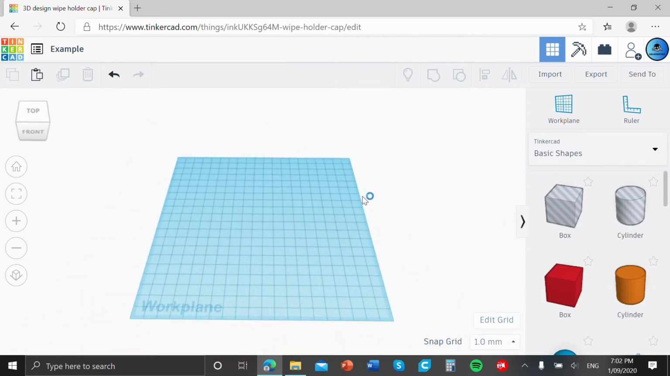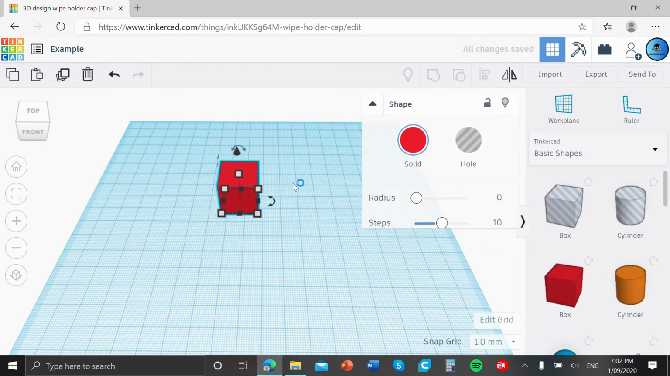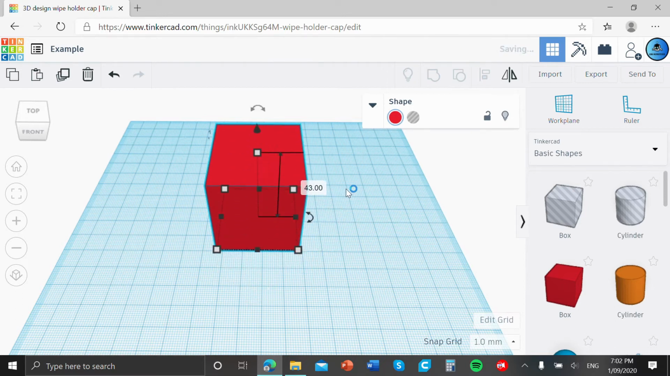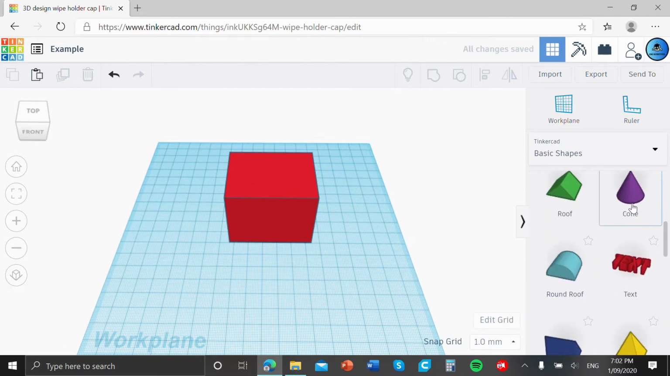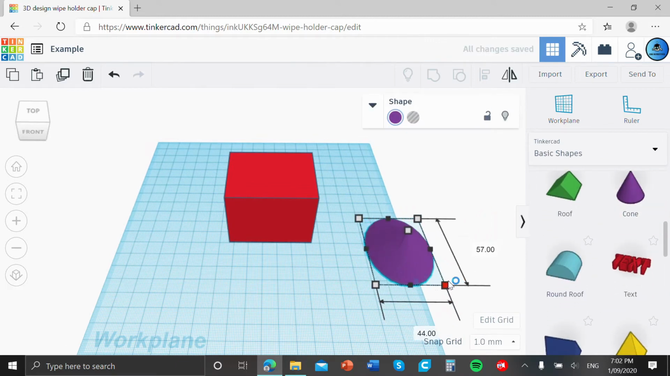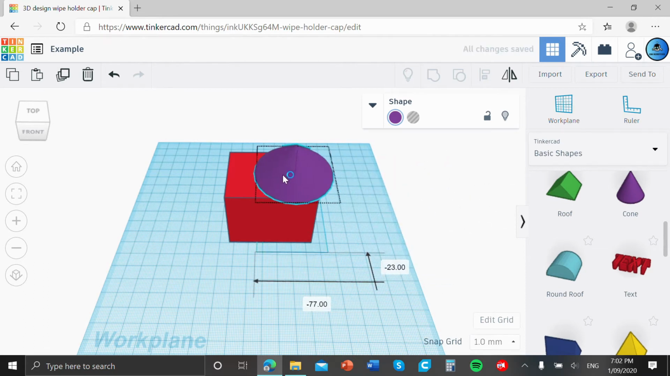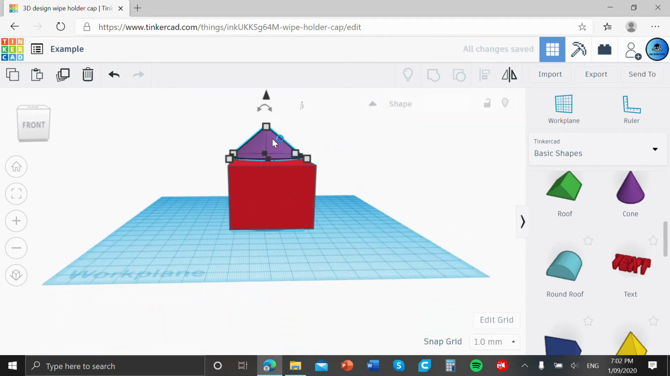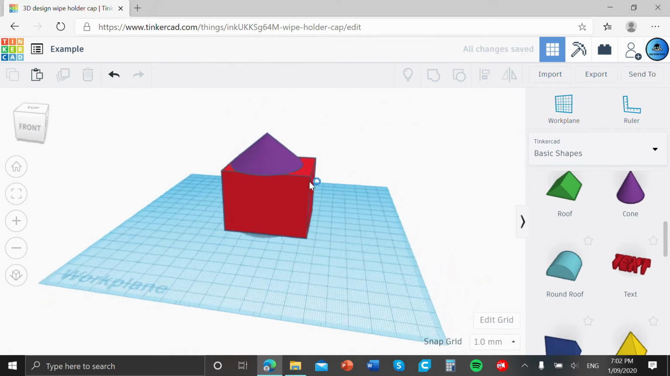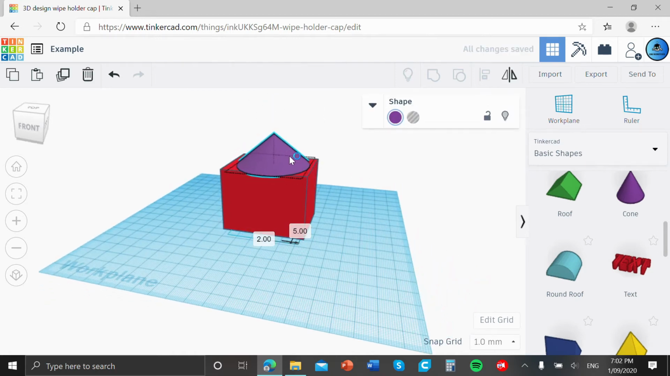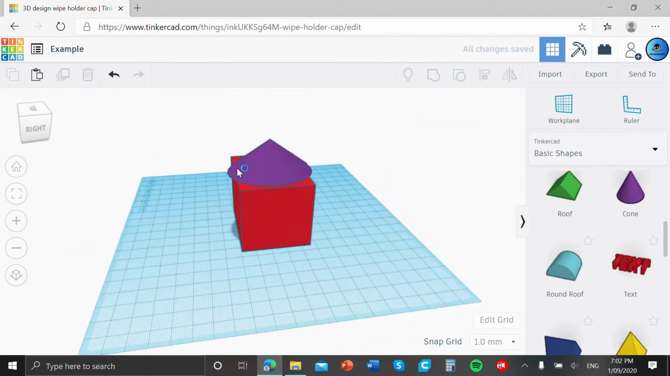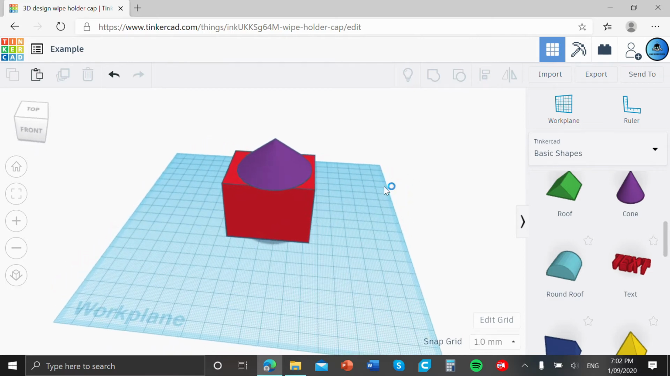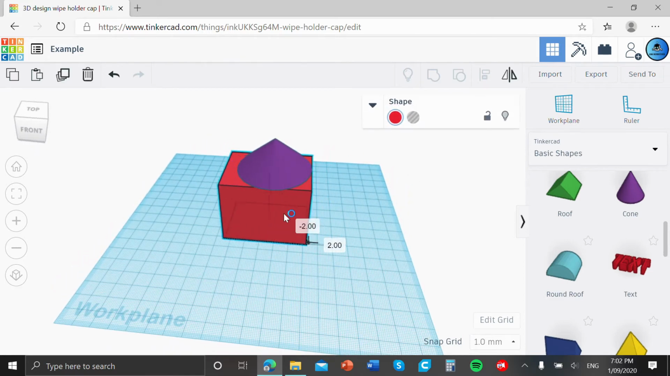Now, the second thing is grouping. If I drag out a box here, and I also drag out a cone, this doesn't really make sense, but I'm just going to do it anyway. So here's my box and cone, and this is my design that I've come up with. It looks good. Now I'm going to group it, so I want to move it around together without it being separate.